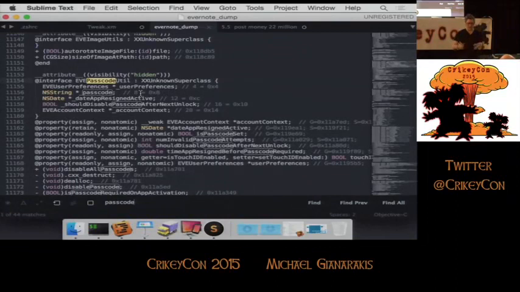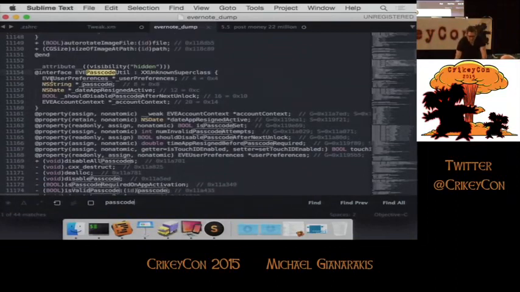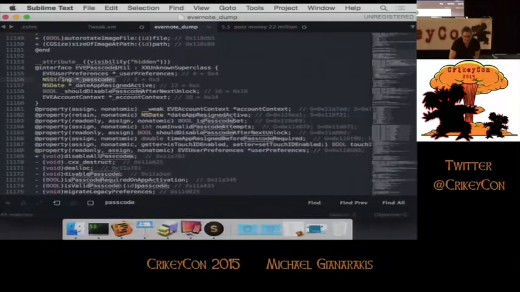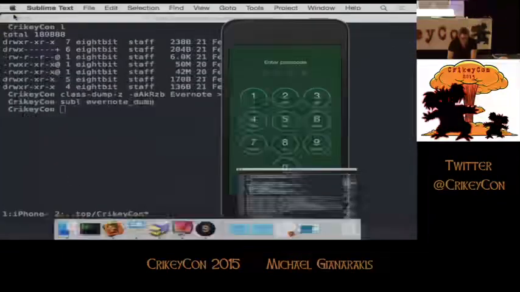And immediately some interesting things pop out to me. You've got user preferences, so that's probably the user preferences object. You've got a string called passcode. That certainly sounds very interesting. A few other interesting things: account context, should disable passcode after next unlock, things like that. This passcode variable certainly sounds very interesting. So let's see if we can hook into the running app and retrieve that passcode.